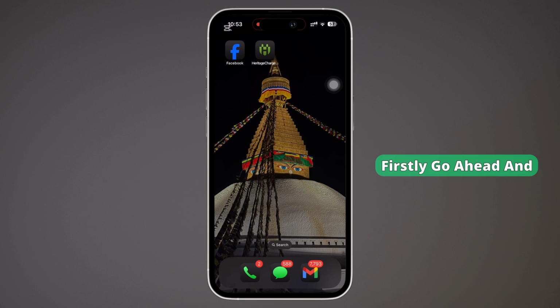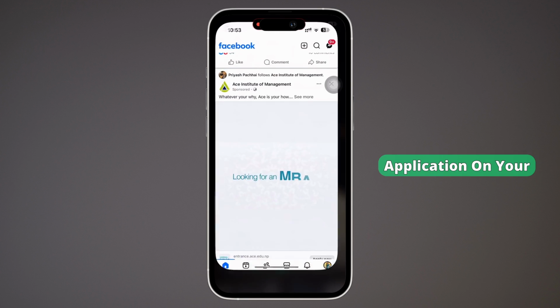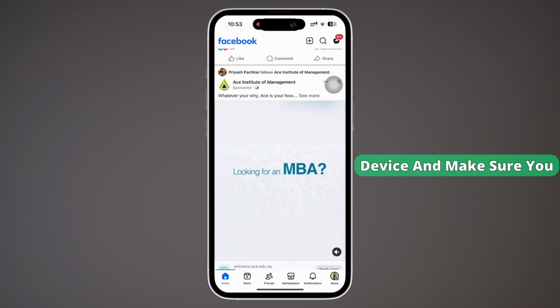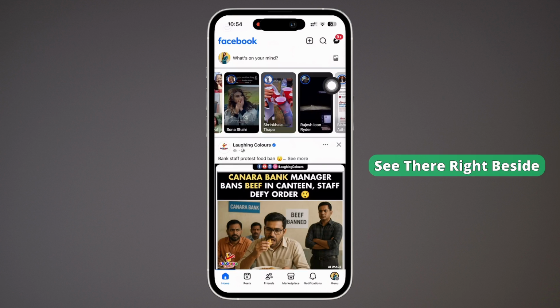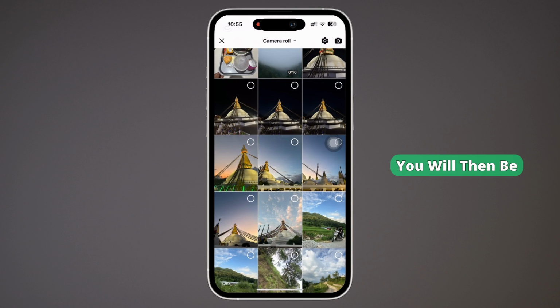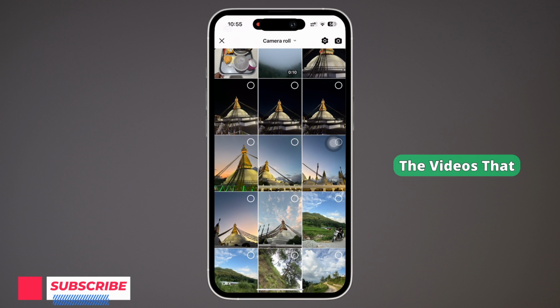Firstly, go ahead and open the Facebook application on your device and make sure you are signed in. Now, once signed in, tap on the album icon you see there right beside the What's on Your Mind tab. You will then be required to go ahead and choose the pictures or the videos that you want to post.